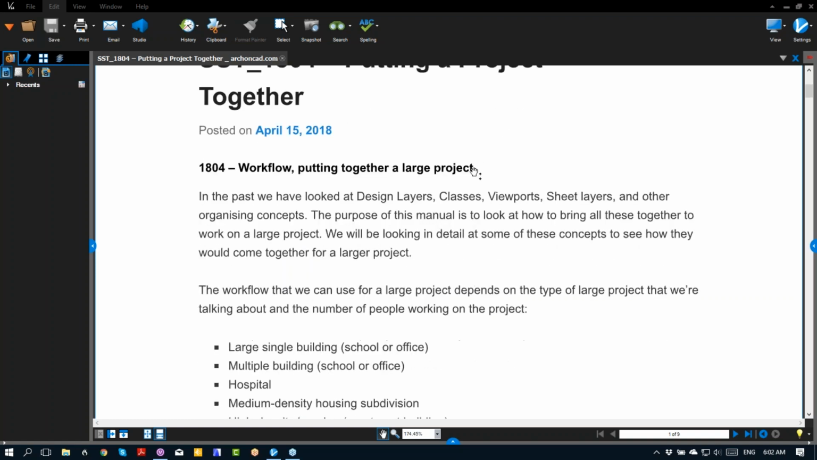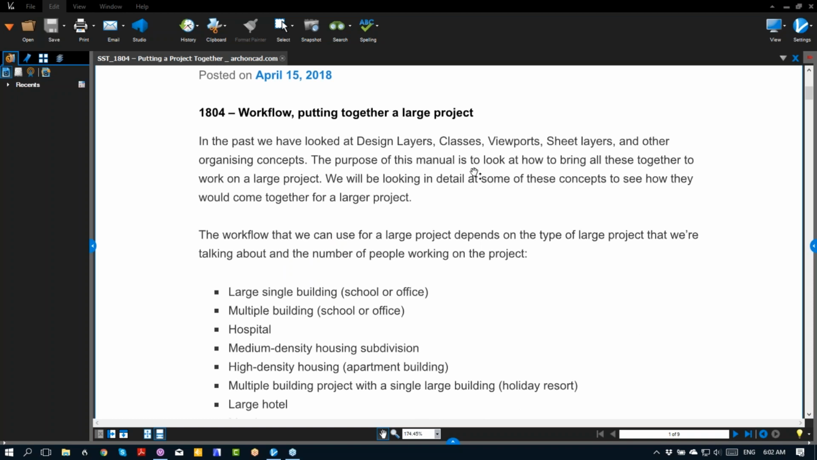What kind of buildings are we thinking about maybe? We could be looking at a large single building like a school or an office. We could be looking at multiple buildings. Where I live, quite often school buildings are lots of smaller buildings on one site, so we tend to have multiple buildings. We could have a hospital, for example. We could have a medium density housing subdivision, maybe high density housing like an apartment building. That's the one I'm going to play with today.